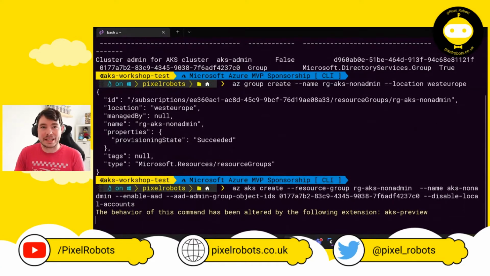But what I want to say here is if you have an existing cluster, you can basically use this same command, but you change the create to update, and it will update your existing AKS cluster with the Azure AD integration and then disabling the local admin account.